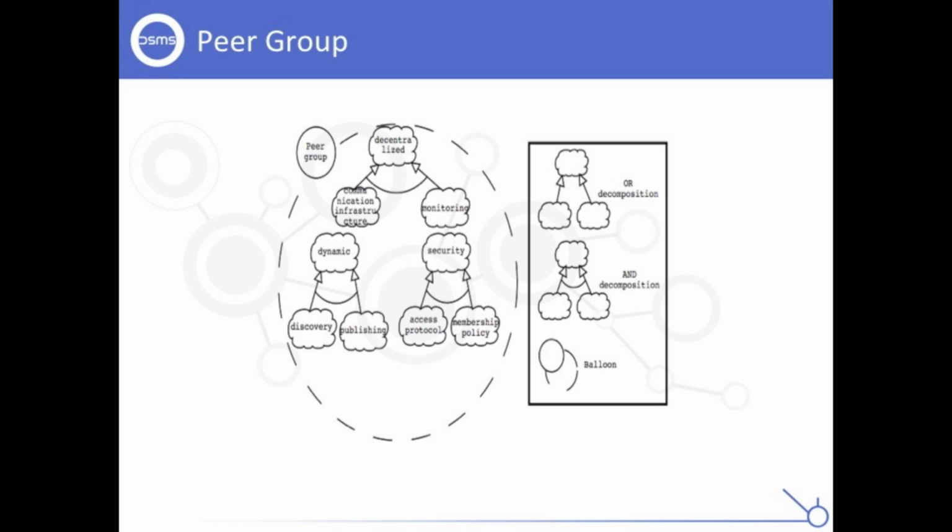Now here we can see another graphic which describes how a peer group works, or basically the concepts that are involved here. Basically, a peer group has the ability of discovery and publishing, which means it can be dynamic. It can also implement an access protocol and the membership policy, which is involved in the security. They also have a communication infrastructure, and they have to implement the monitoring, which means they are decentralized.